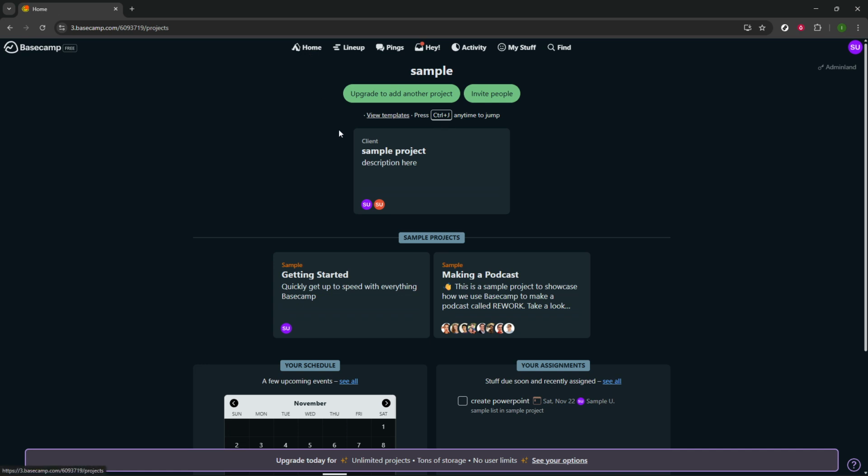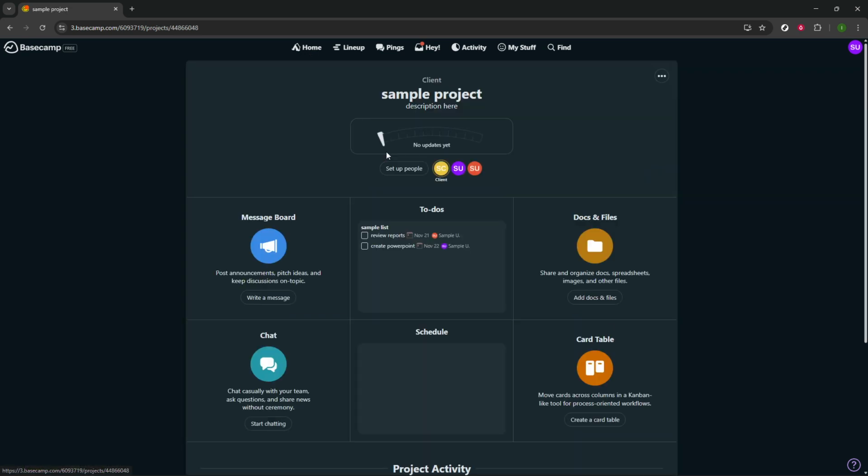Next, choose the project where you want to create the assignment. This keeps your tasks organized and visible to the right team. Inside the project, find the option to make a to-do list. Click that to start a new list.